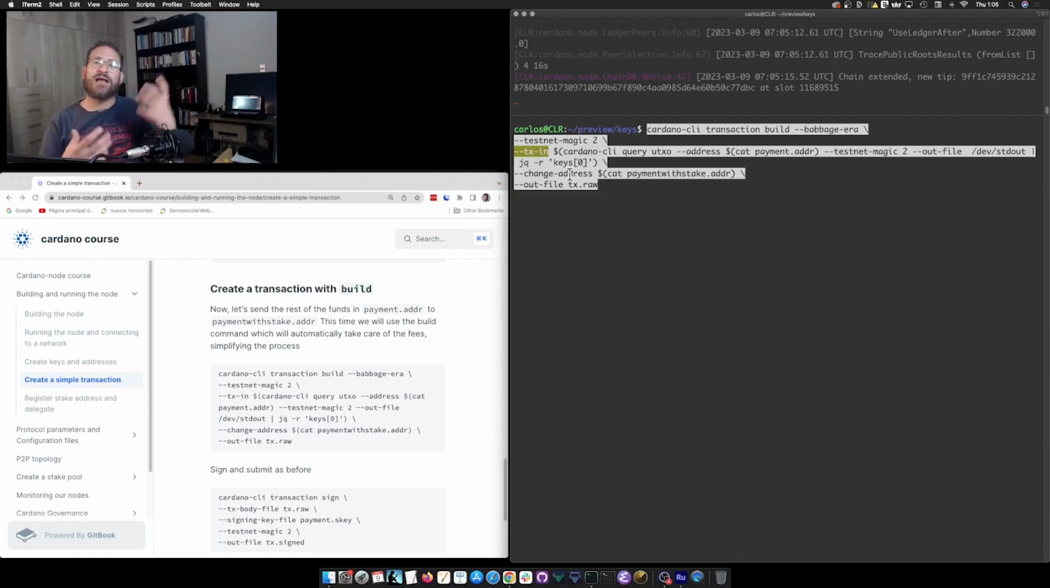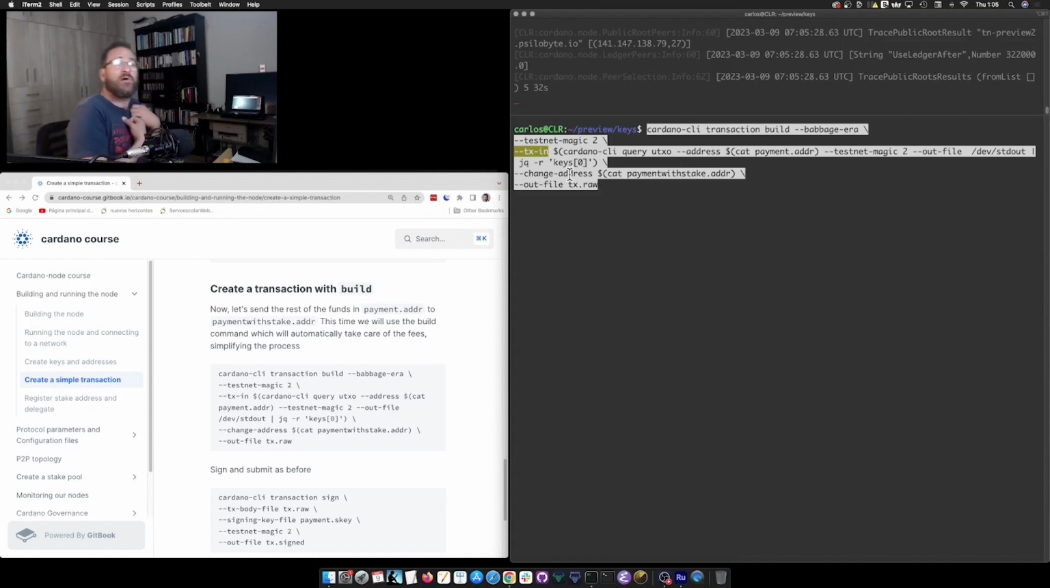So that you don't have to calculate actually how much ADA you need to send to your own address after sending the ADA to the recipient and paying transaction fees, right? But in this situation, what I am going to do is use it to actually make sure that I send every Lovelace out of that address to payment with a stake after paying the transaction fees. So this is a nice way to take advantage of this option.